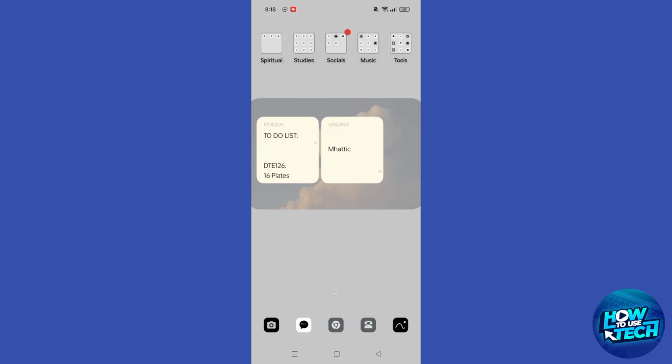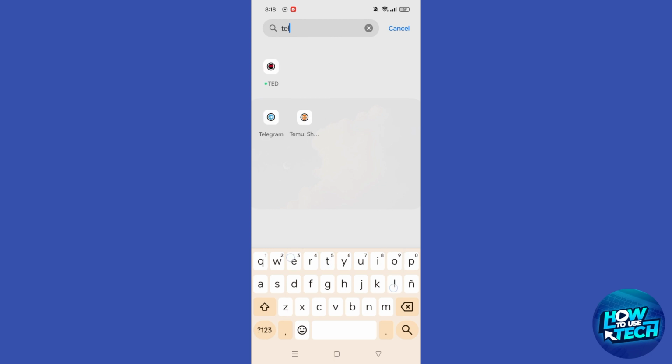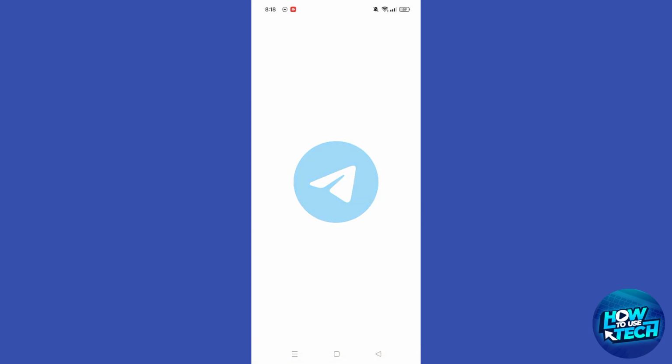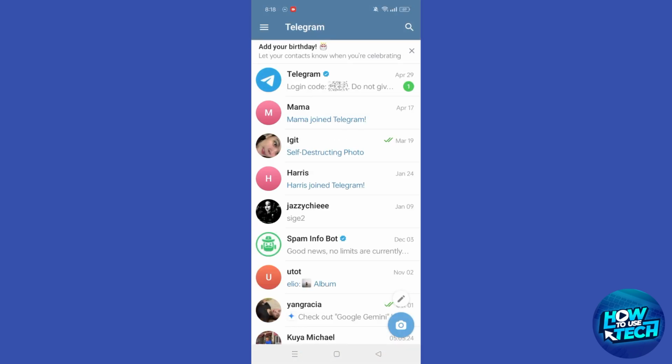Hello everyone, today I will show you how to enable background download on Telegram. And here's how it is done. Steps to enable automatic media downloads. Open the Telegram app. Works on both Android and iPhone.